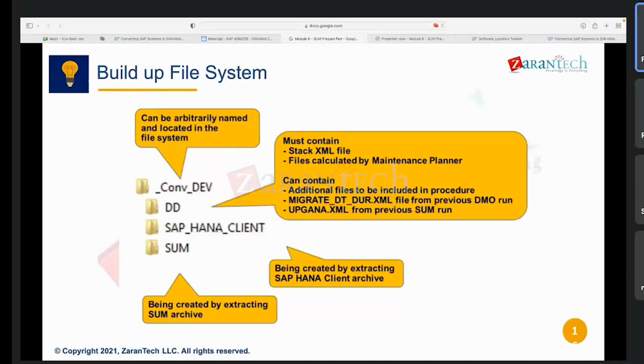And then the HANA client, obviously you have to keep it here, and some folder where you have the tool related archives. This is the basic architecture of the file system. Okay. So you define this as per the recommendation for the SUM. So some 50 GB or 100 GB. I think 50 GB is sufficient, as per my understanding. From the conversions which I've done, 50 to 100 GB.